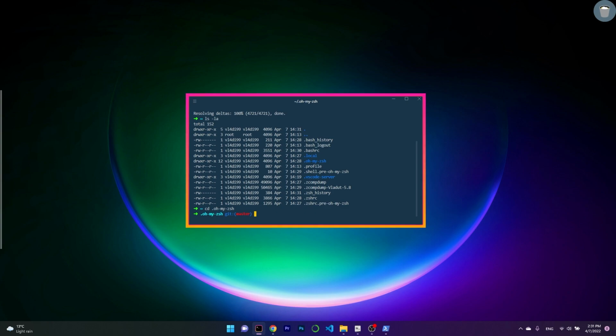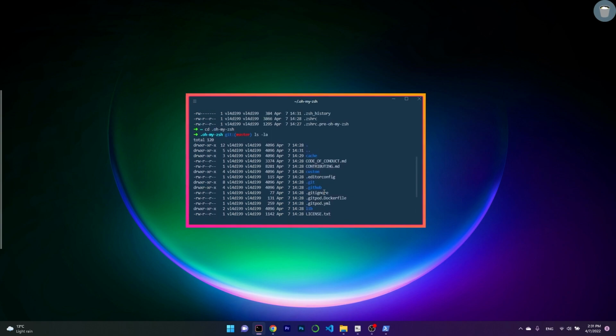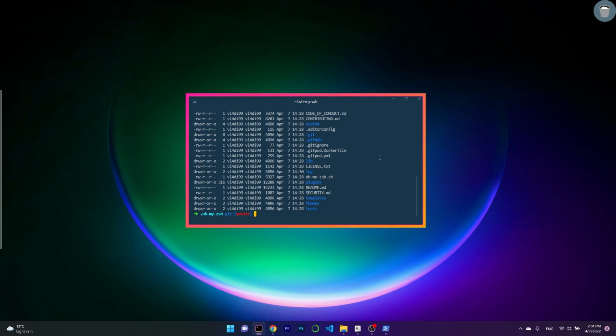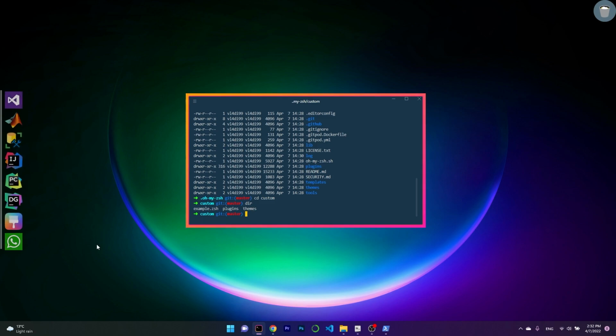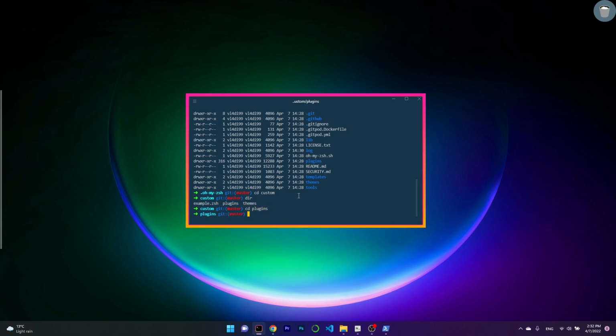Now we type in again ls -la. We see here all the folders and files. We change directory to custom, and we can see here we have plugins and themes. Now we go to plugins, change directory again to plugins. We can see here we have only zsh-syntax-highlighting installed, so we can go back.